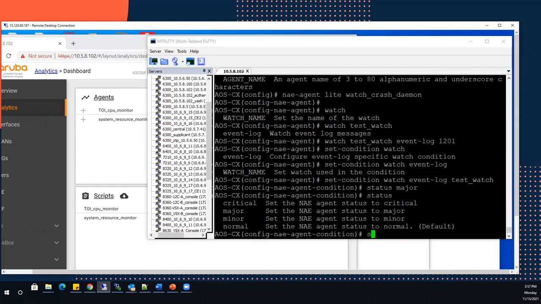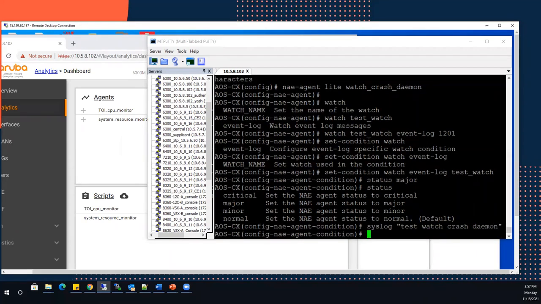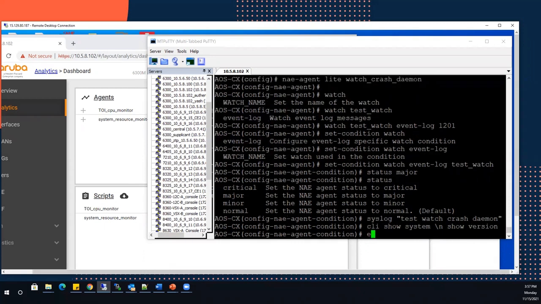Now let us write some syslog so that we understand whenever anything happens, it's a daemon crash. So in the syslog, we can write "test watch a crash of the daemon". That's what we are trying to do. So let us write the same on the syslog. Once after the syslog, we can also execute some show commands. Example is show system, and we want to execute some more, like show version. So all of these commands can be executed. With that, let's do an exit.